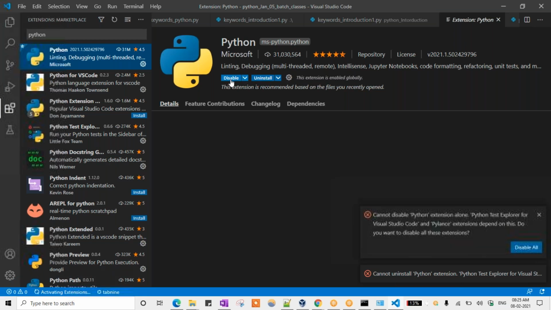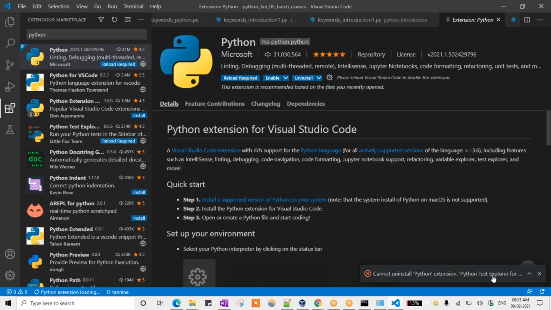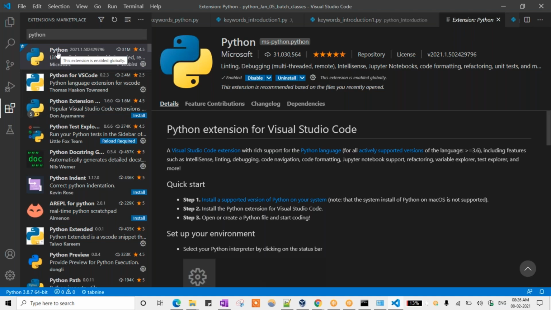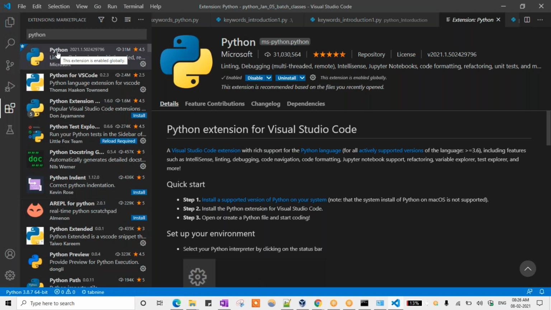Disable that one once again. Disable all. And once again, I am enabling. So now if you see this one, I can run that particular file. So first you need to install. Here you can go to extensions and just search for Python. You need to install this particular version. Okay, you can use all these extensions, but the first extension will be this one. Then you can check the Python version also.